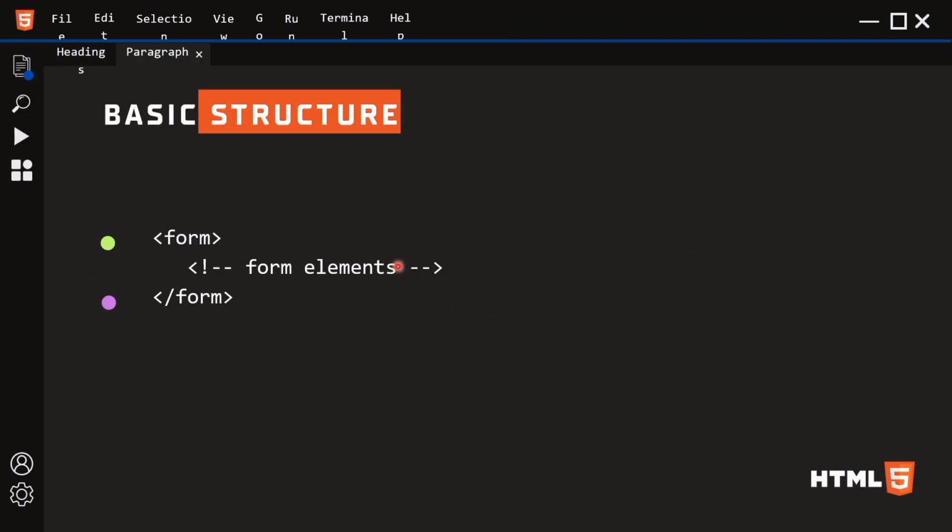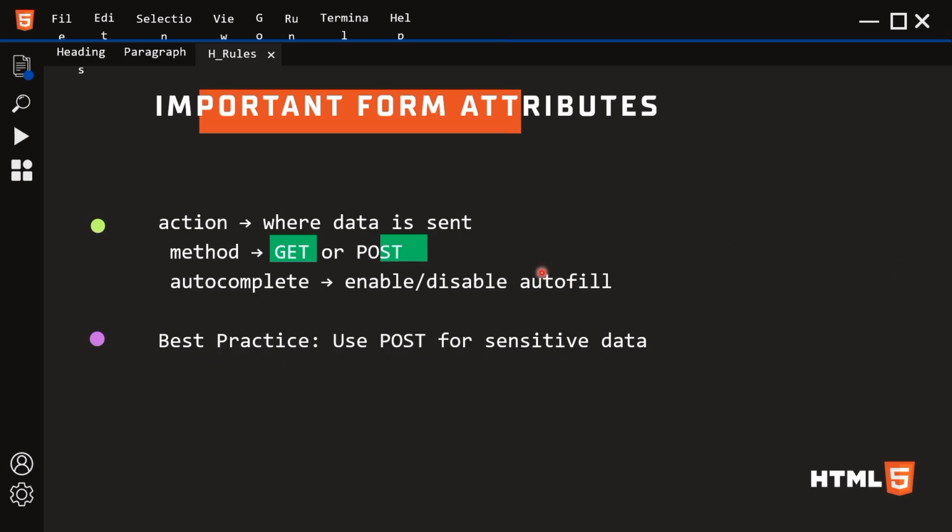So this is the basic structure of a form. You have your form tag, your form elements, and your form closing tag. So the important form attributes I want you to take note of. If you don't know what an attribute is, you can go to my first video where I explain what an attribute is. One of the attributes to take note of is the action attribute. The action attribute tells the form where it is being sent to, where it is being submitted to.